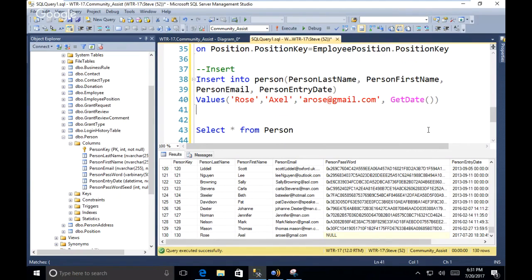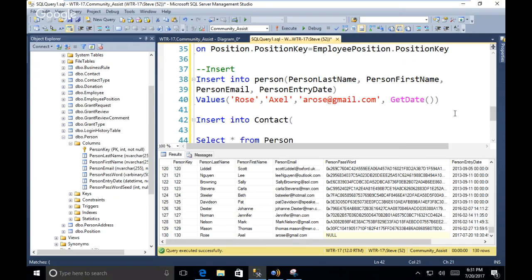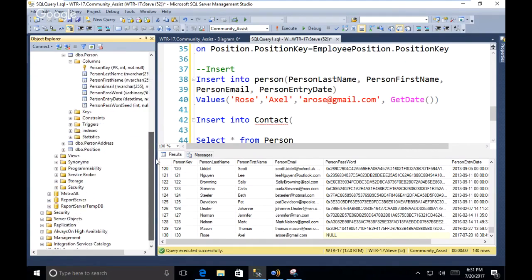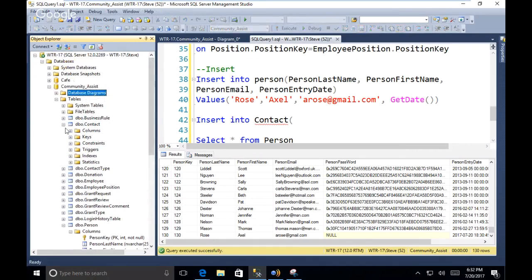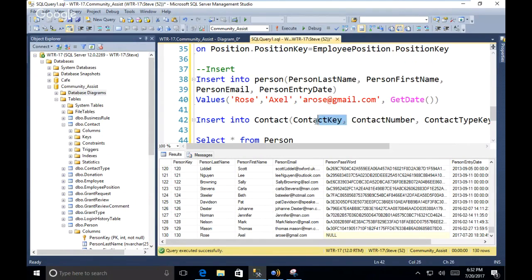Now, if I wanted to insert into, let's do just into contact. So contact is basically their phone numbers. So let's just do a home phone. So I'm looking for contact. There it is. I'm going to drag the columns here. That's nice if you don't want to type them. Drag the column folder in.